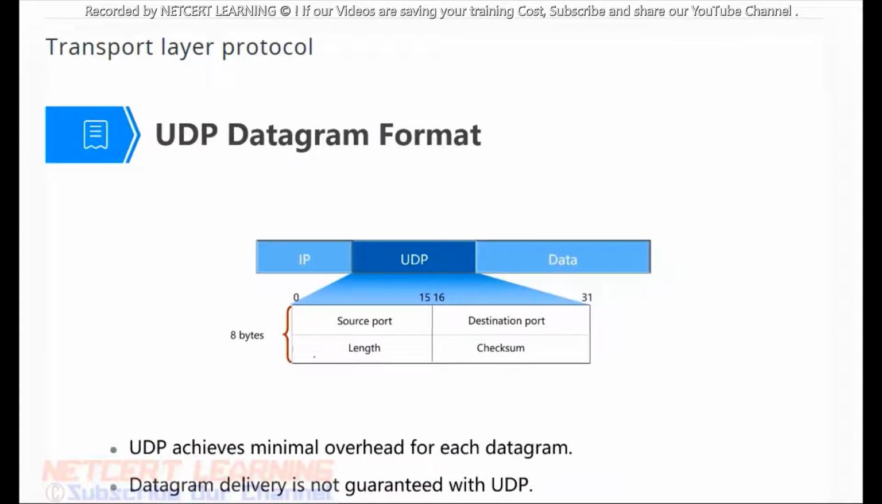Because UDP is a simple mechanism, the UDP header is also simple. Of course, in the IP header, the protocol number is 17.